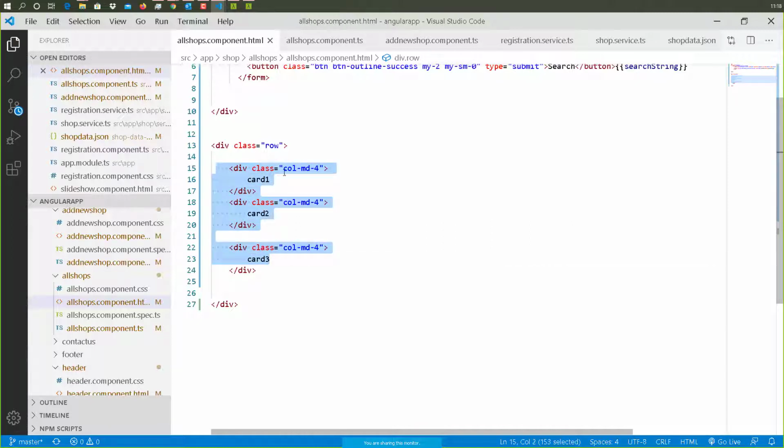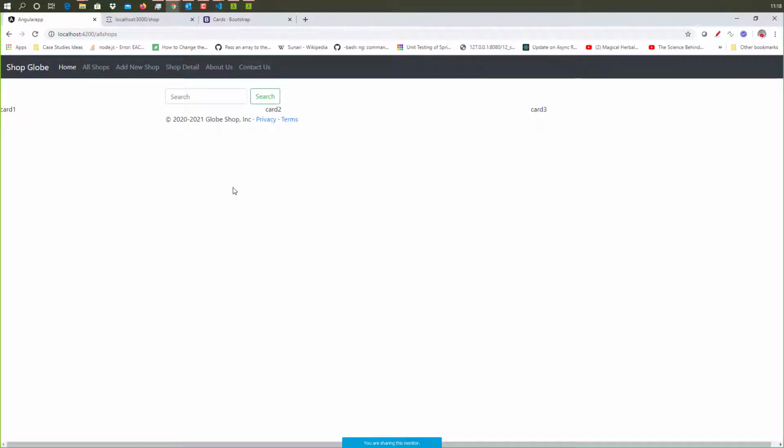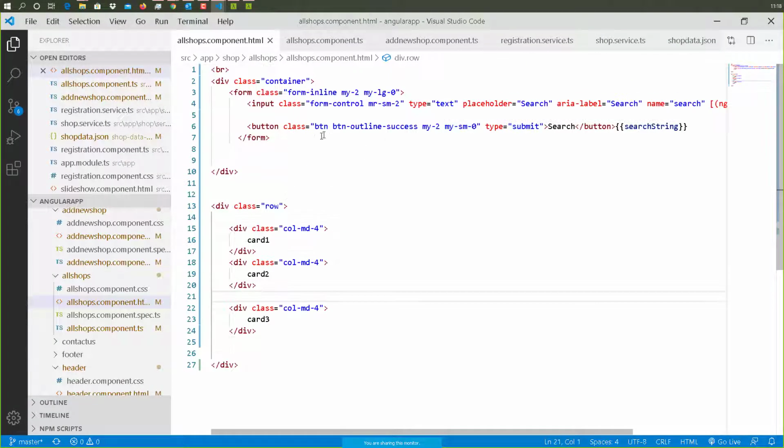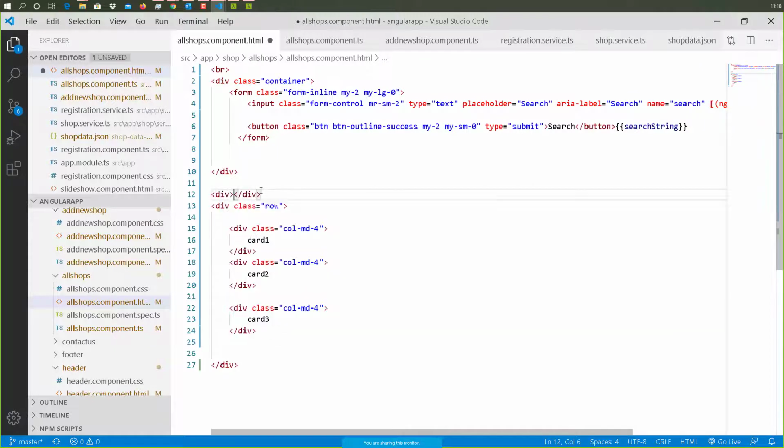They consist of one row. Why one row? Because in one row we have a total of 12 columns. That's a rule in Bootstrap. So this is 4 plus 4 plus 4, that is 12. You want to take a look? You can go and take a look. See, card 1, card 2, card 3, right? So each is divided into 12 columns. And just now the search thing was inside a container, so you can also put it all inside a container.